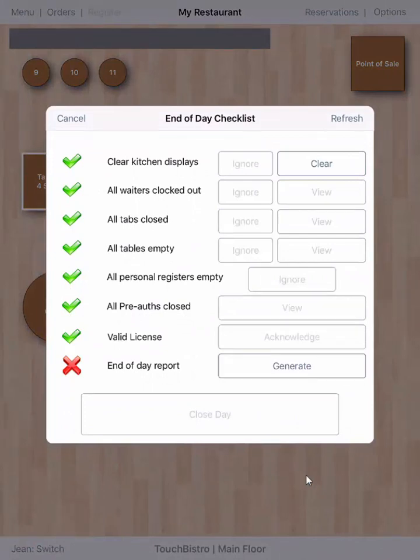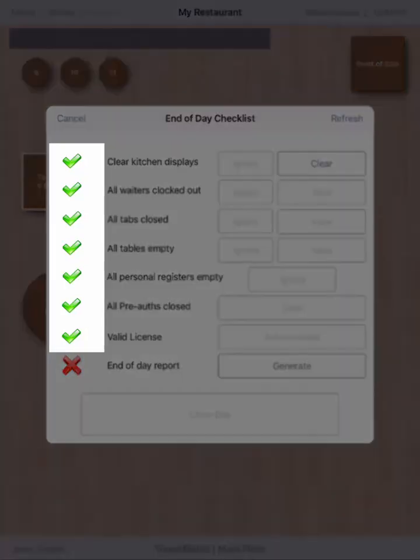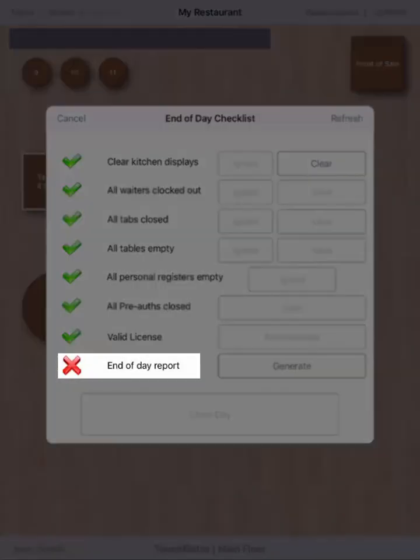You can also tap Ignore on any open issue. However, we do not recommend it. For example, if you leave tables open, those sales totals will appear on the next business day totals. When your end of day checklist shows all green checkmarks except for the final end of day report option, tap Generate.